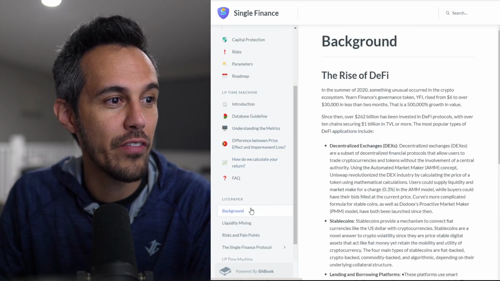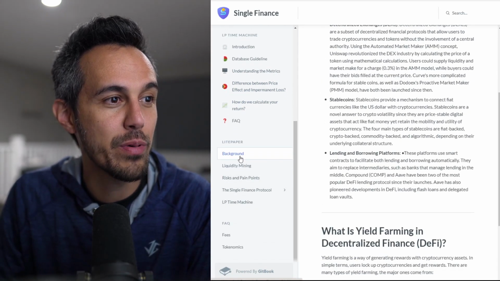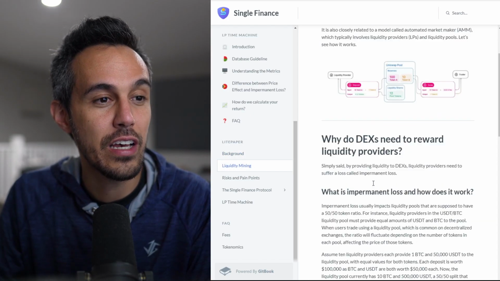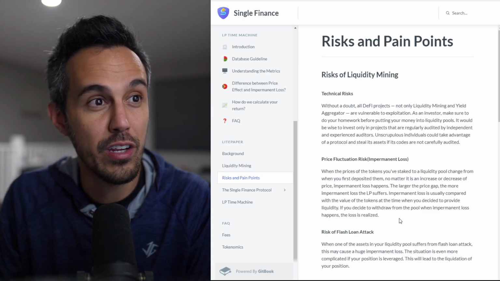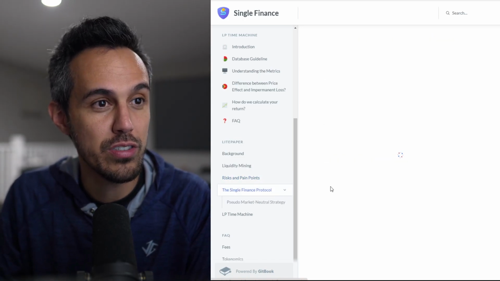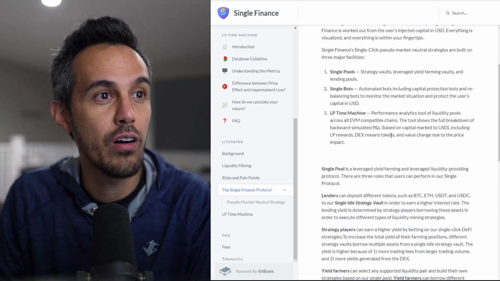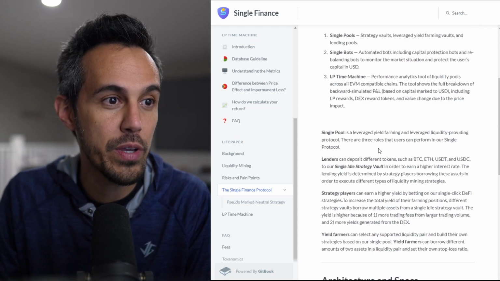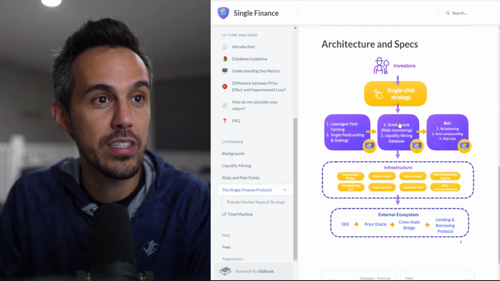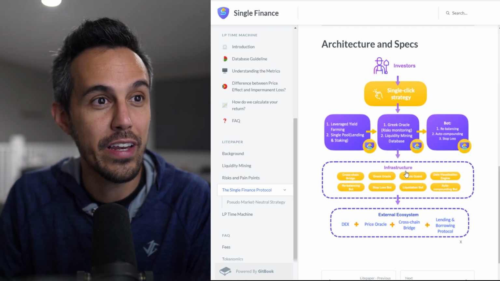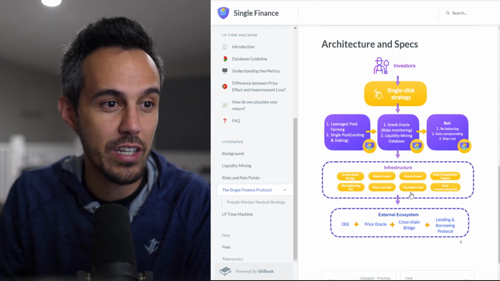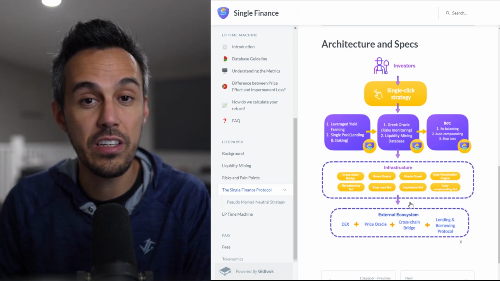So check this out. They also have a bit of a light paper that talks about some of these things as well, not only the different metrics, but also the uses of this protocol: Single Pool, Single Bots, LP Time Machine, and the benefits of this. I thought this graph was really cool. It shows how this is all laid out within their ecosystem. So definitely check this out if this is something interesting to you.